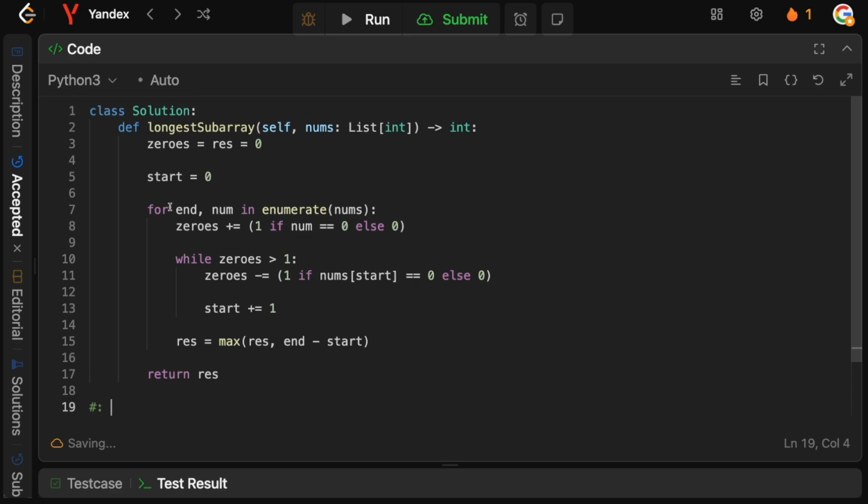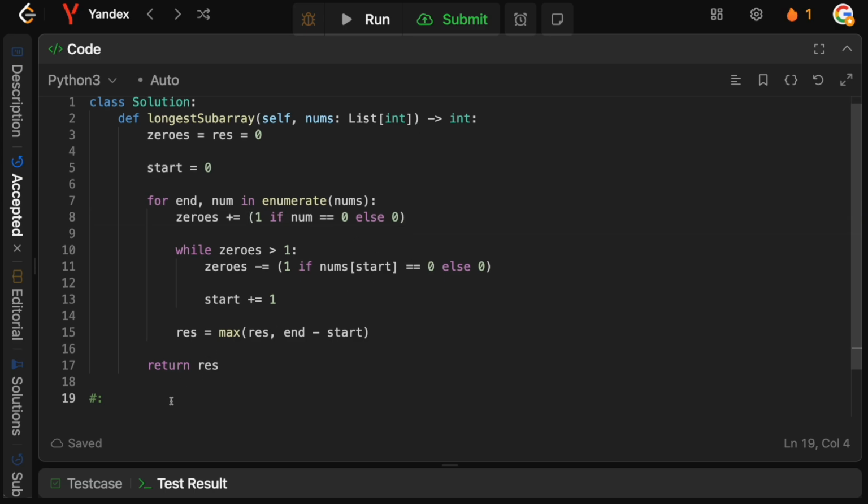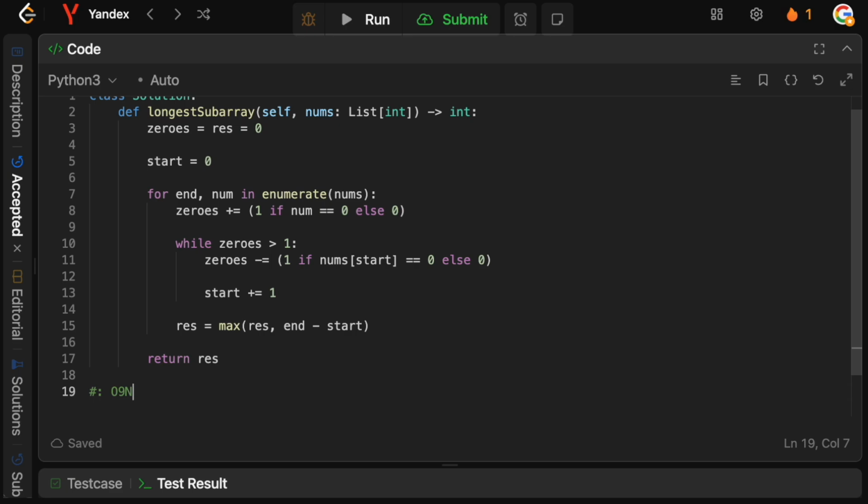Obviously for the time, all we're doing is iterating through numbers from left to right. We're just doing some simple checks. We're not performing any sort of computation that isn't big O of 1. So our time complexity here is simply going to be big O of n.